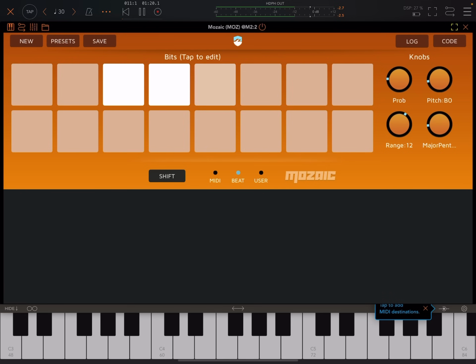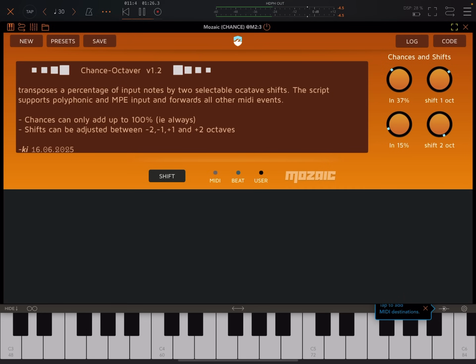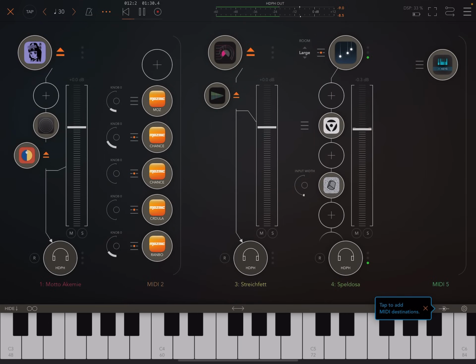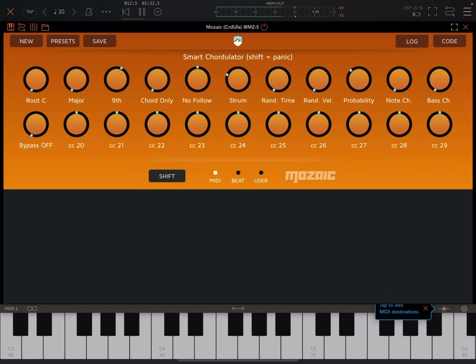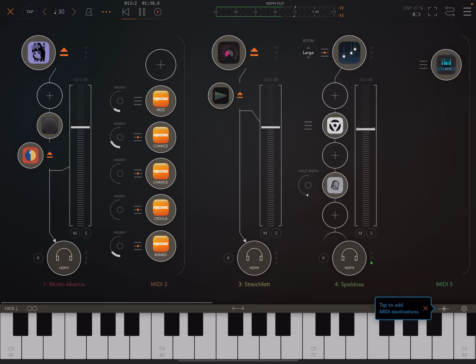How do you get other people's scripts and put them into Mozaic? I'm going to take a look at just a few scripts that I have found useful. Now, there are so many more. This is just scratching the surface, really scratching the surface. And I'm going to look at how you would set those up, right?